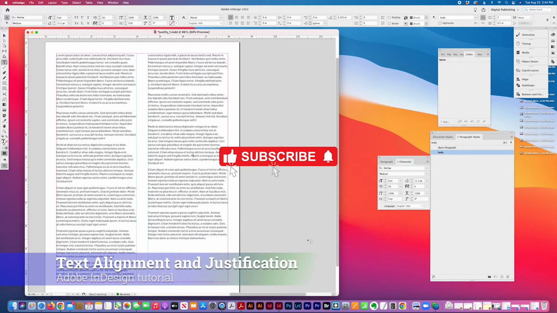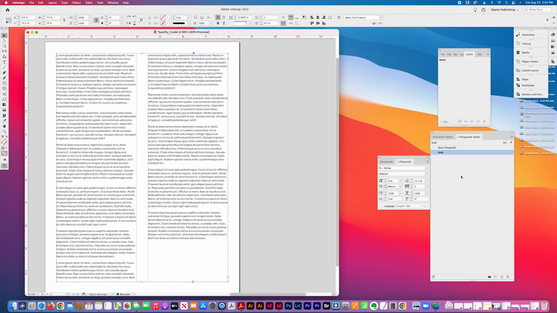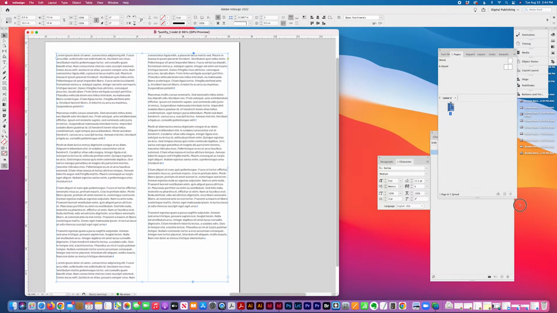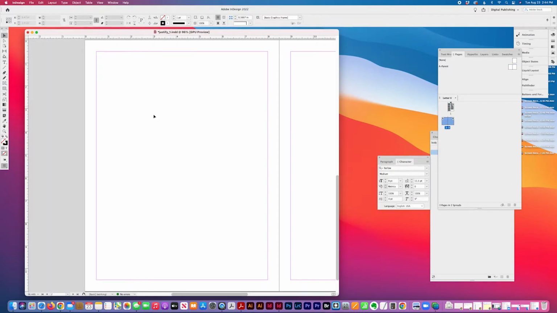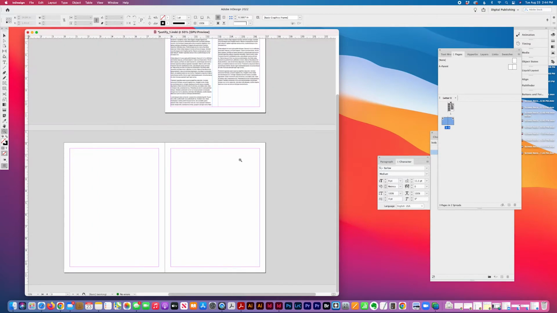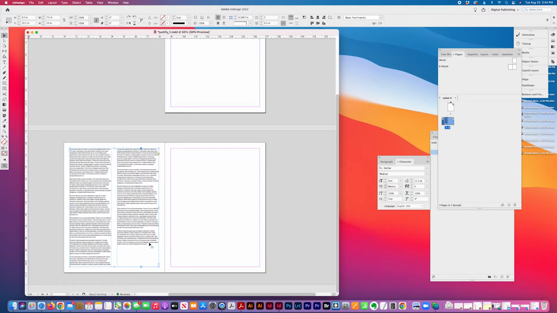Today I have a tutorial to illustrate the concept of justification using Adobe InDesign. So I have two columns of type set up in a document. I'm going to add another page. I'm going to add a spread, just to illustrate some of these settings a little bit better.